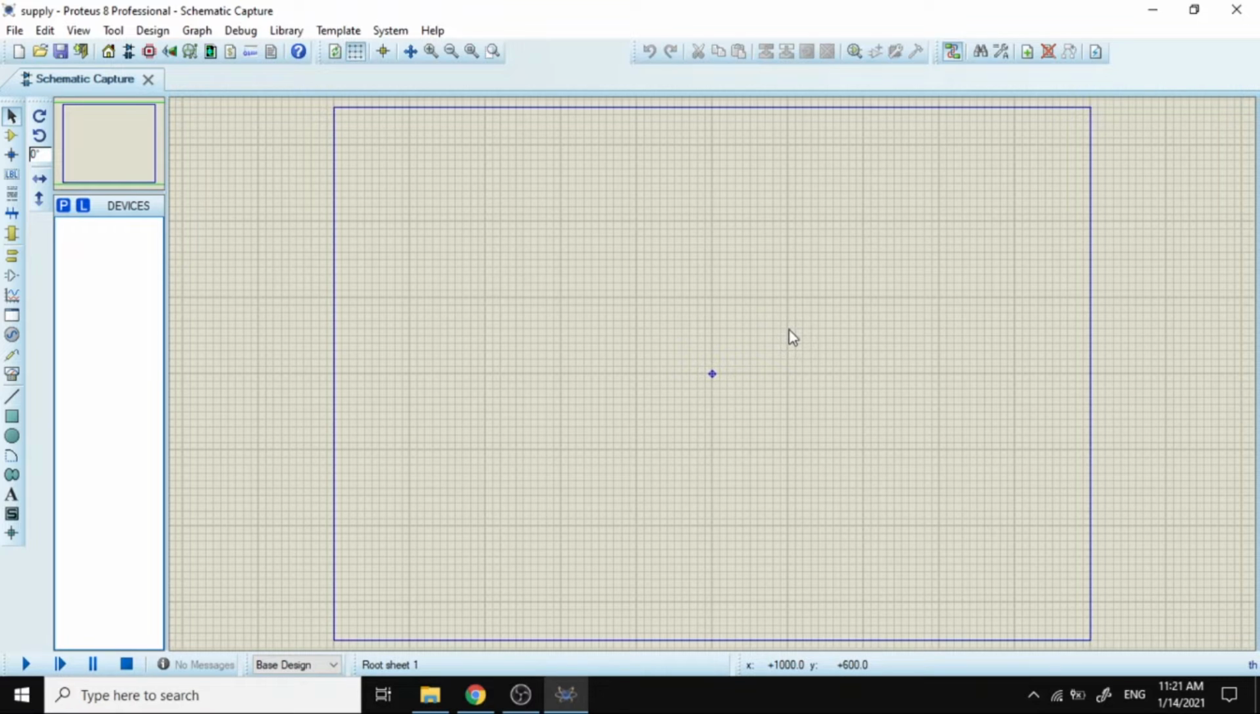In this video tutorial, we're going to see how to design a 5-volt power supply using Proteus software.